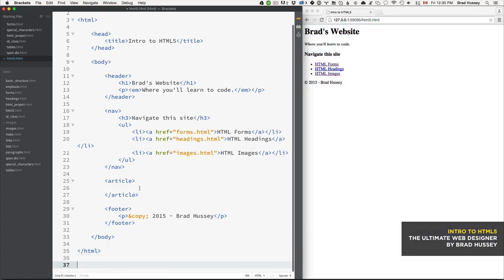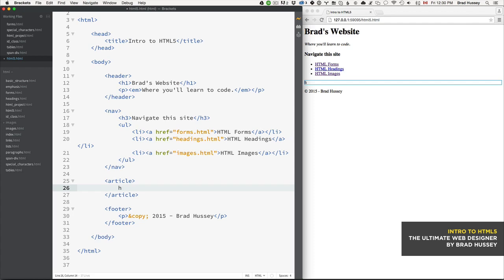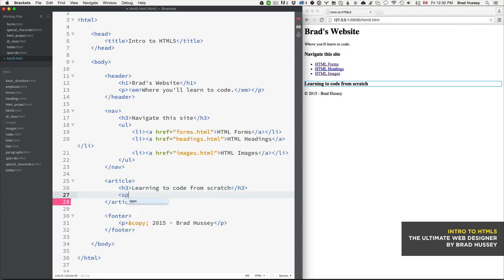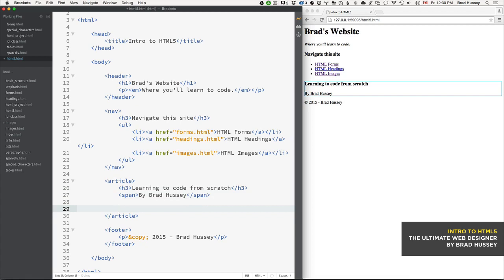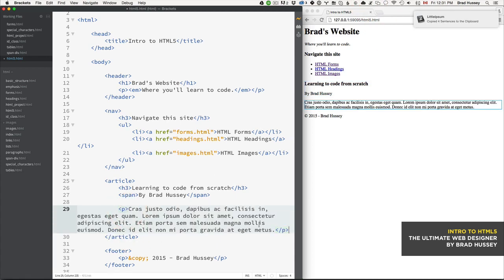So let's talk about a blog post. Let's just add a pretend blog post here. Let's add a level 3 heading here and say, learning to code from scratch will be the title. Let's have a span tag and say, by Brad Hussey. And then we could have a paragraph tag with some text. I'm going to use some lorem ipsum just to fill it out a little bit. Let's say this is my blog post.